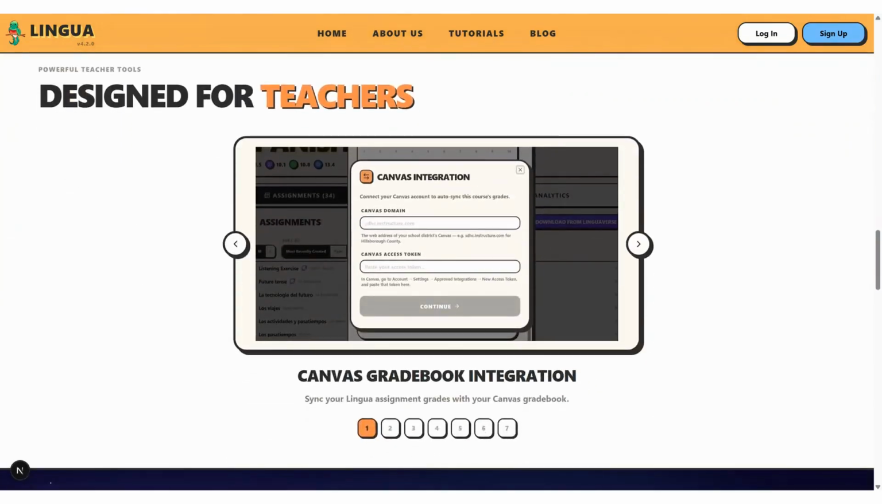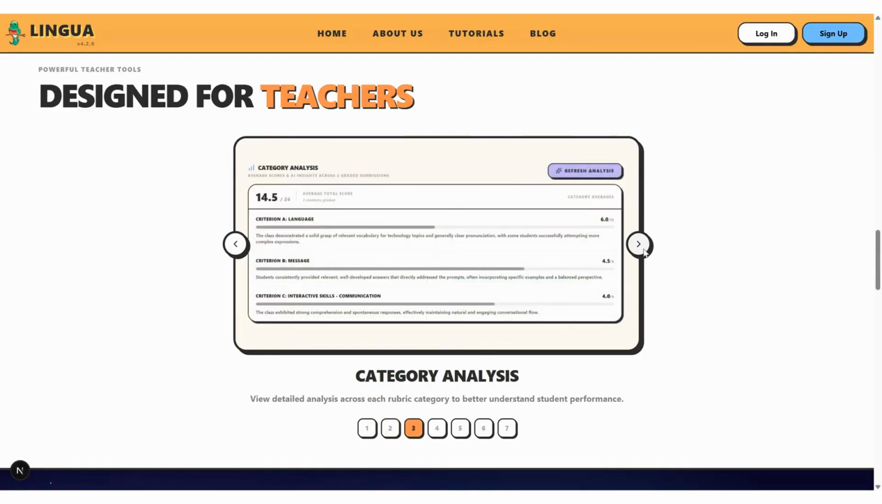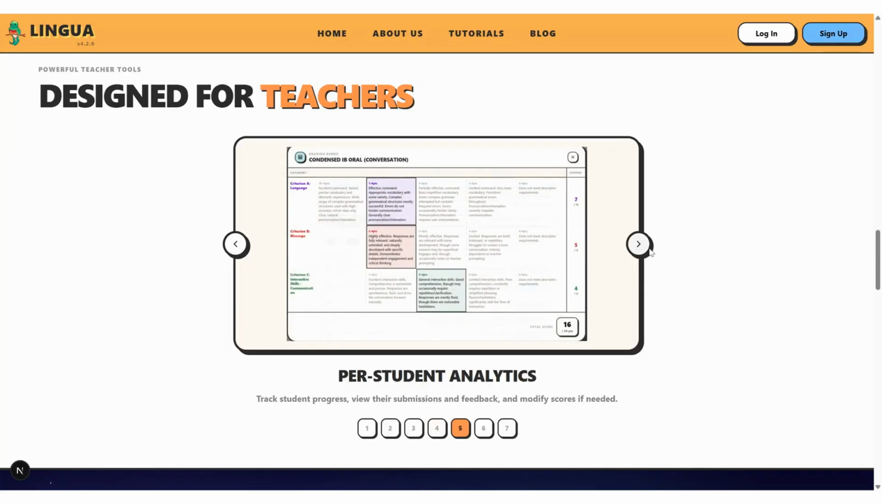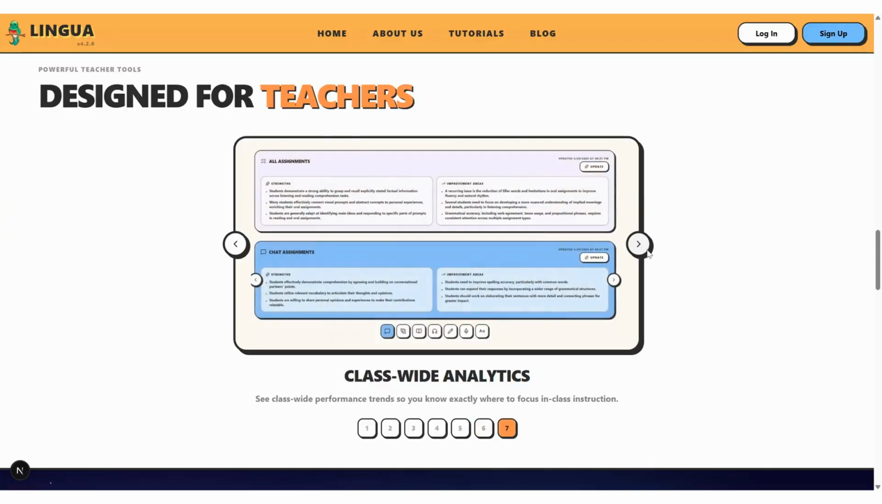Teachers can set up Canvas gradebook integration so that their grades will automatically be synced to Canvas. Look at student performance analyses to know exactly how students are performing. Build their own custom rubrics to use for the auto grading of assignments, and see per student analytics for each student, as well as class-wide analytics to see trends across students in the class.